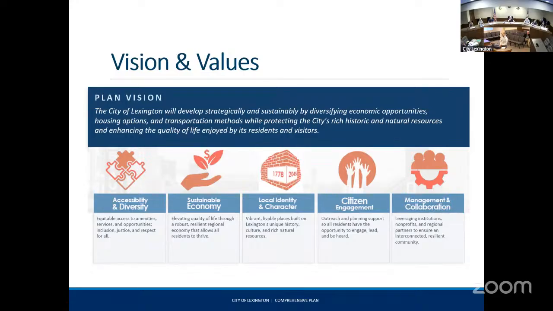And you'll see that within all of the goals and objectives tables, that they are identified as to which value that they are pursuing. So ultimately, these vision and values try to again help bound and shape and point to the direction for all of the where the city should go.